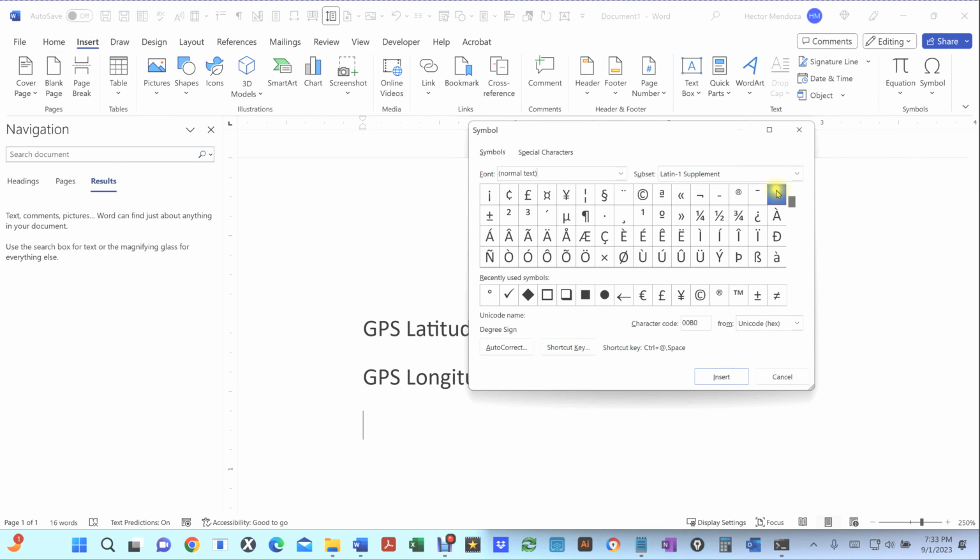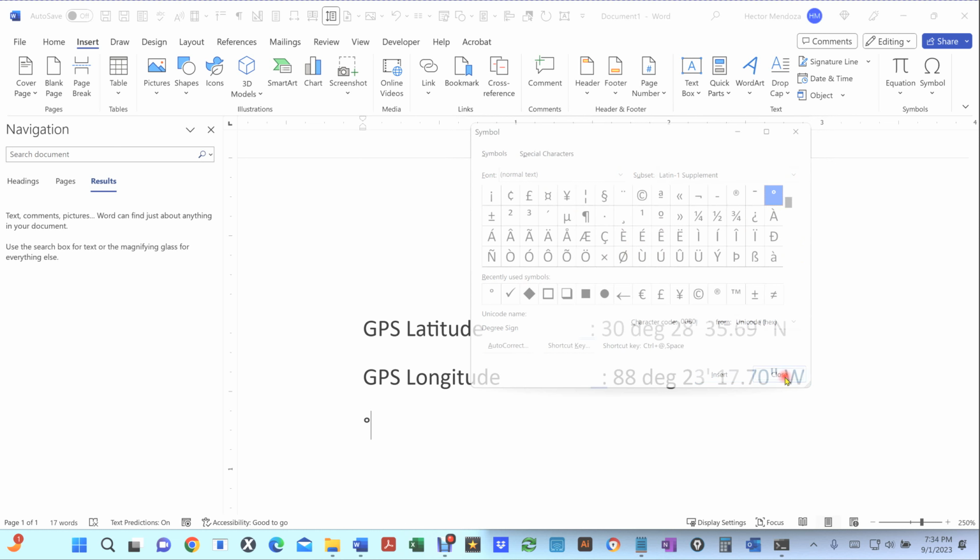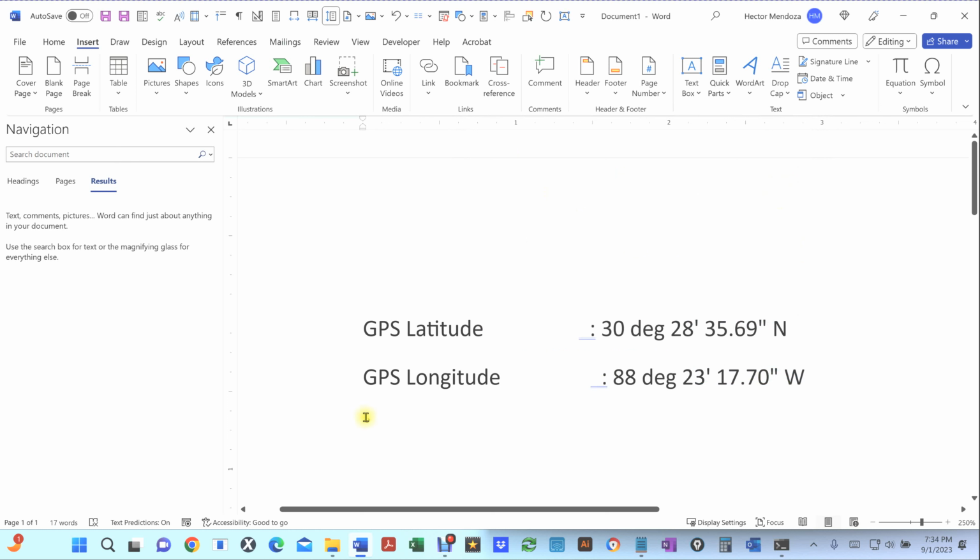Find that degree sign. Yours might not be here. You might have to go up and down by scrolling up and down this thing. You're going to click on here and you can hit insert. You're going to hit close. What you're going to do is select that degree sign and only the degree sign. You see how it's trying to select the degree sign plus the space? You've got to make sure that only that is selected.